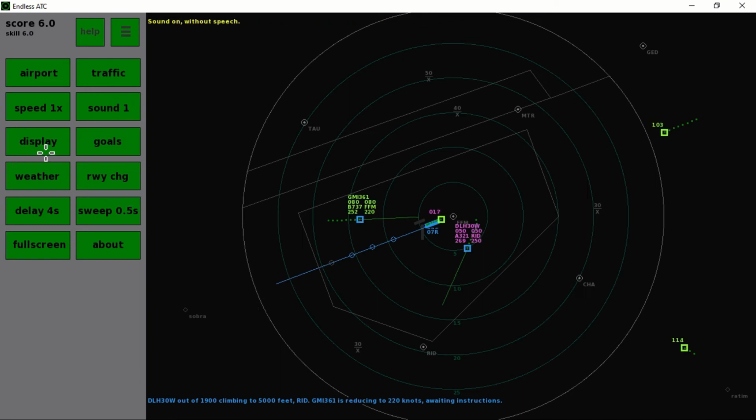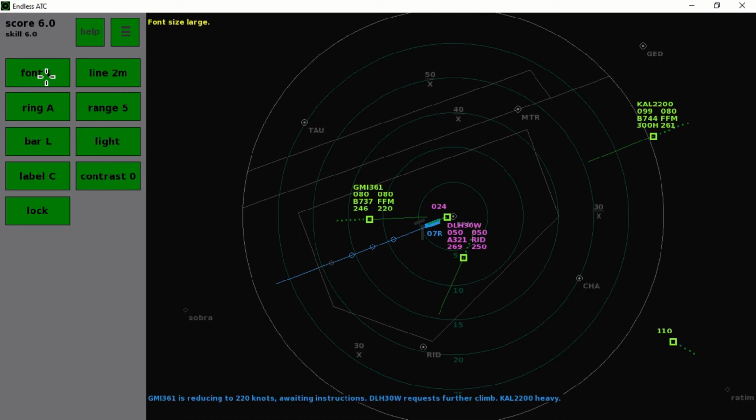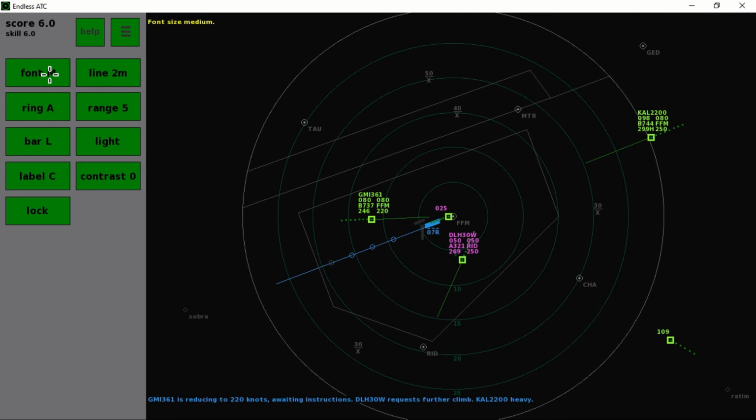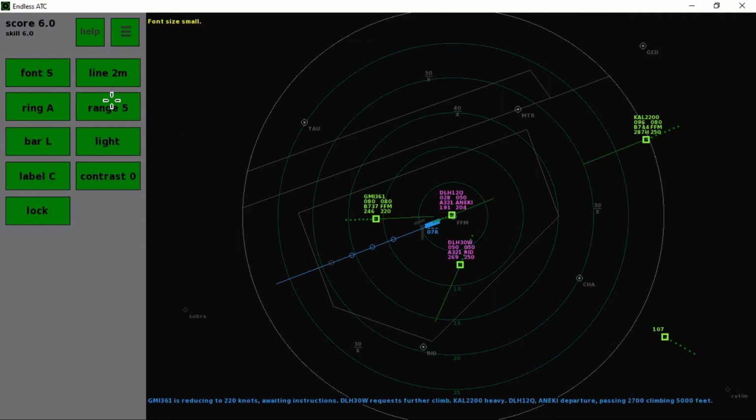The display, in this case, is basically customizing the interface. The font, you can select the size of the labels. For example, if you select large, they show large. If you select small, they are small. If you select medium, they are medium. For the sake of this session, we're going to select small.